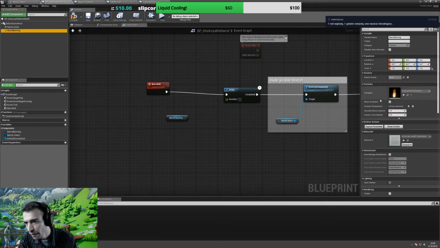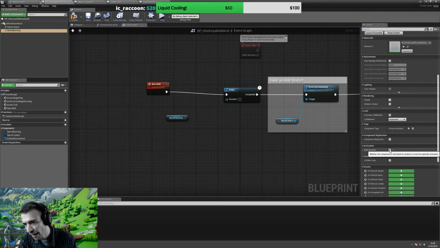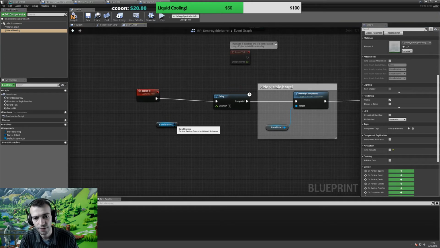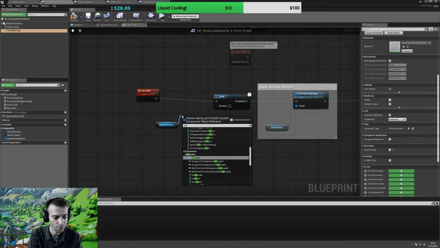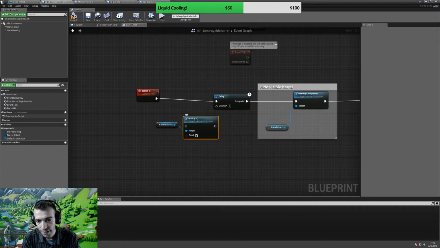Wait. I want to make sure it doesn't play by default. So visible or manage auto activate. No, I don't want it to auto activate, and I want it to be activated. Activate.